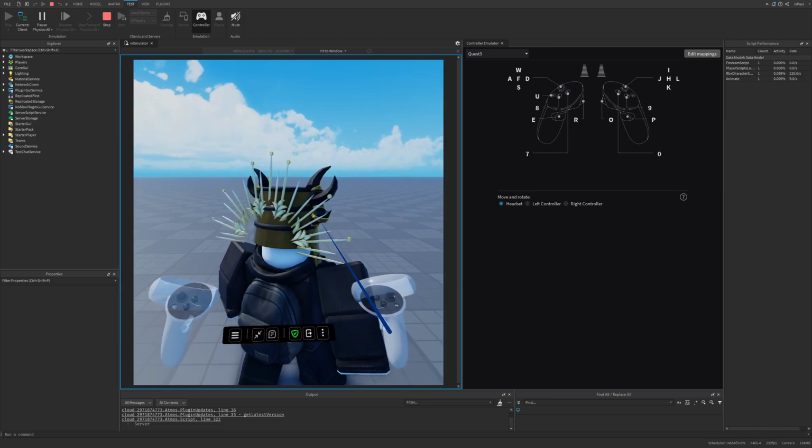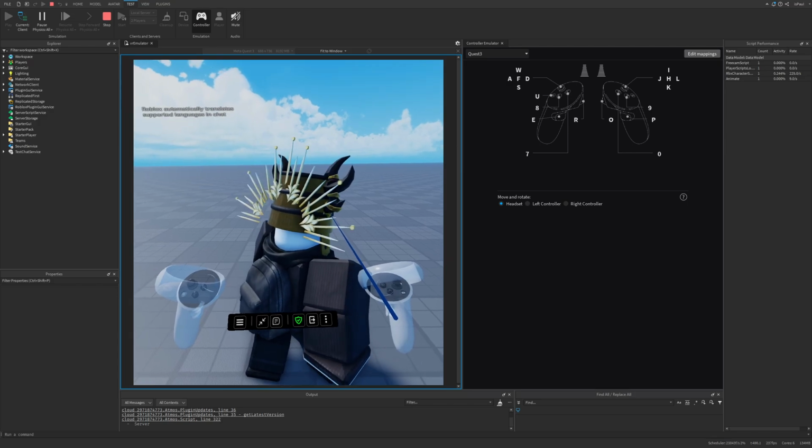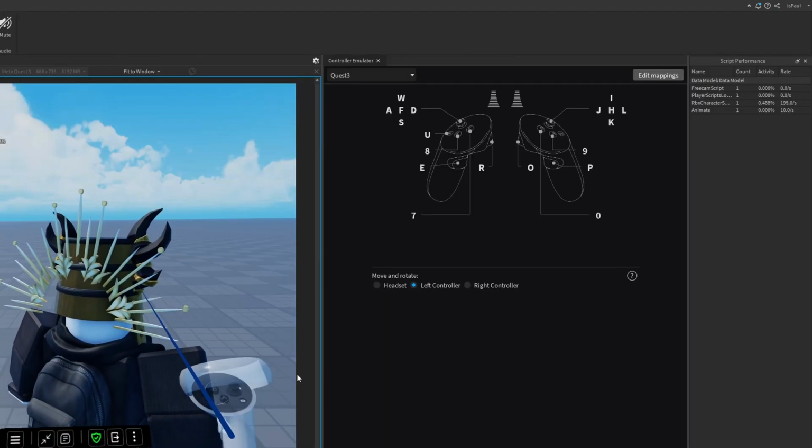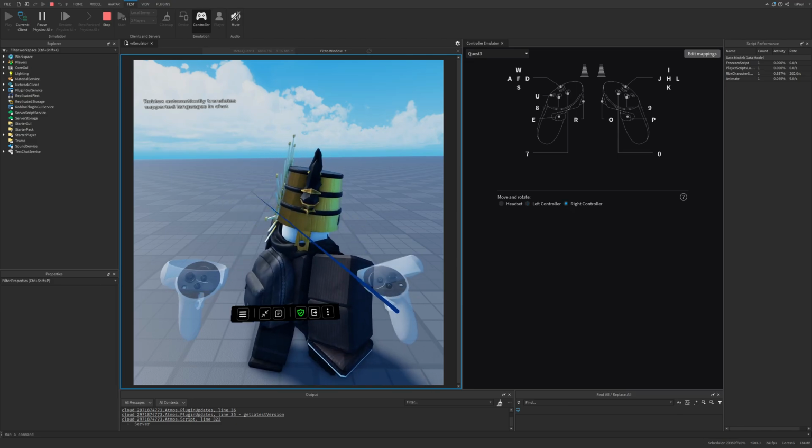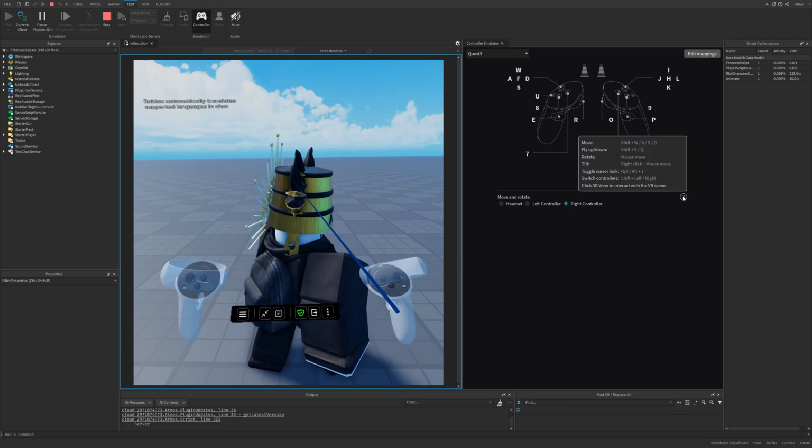And even the headset. So don't worry, you don't have to constantly just go to the camera lock, then select the left controller, go back to the camera lock, move something around here. Same with the right controller. You can easily just navigate with the shift and left or right.